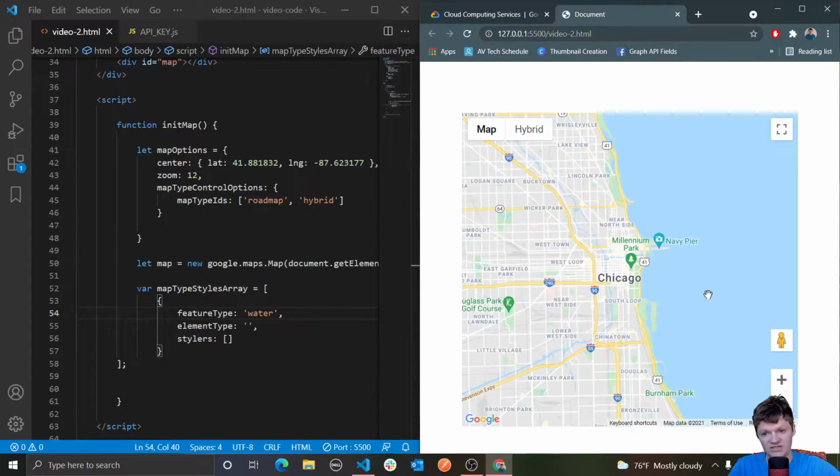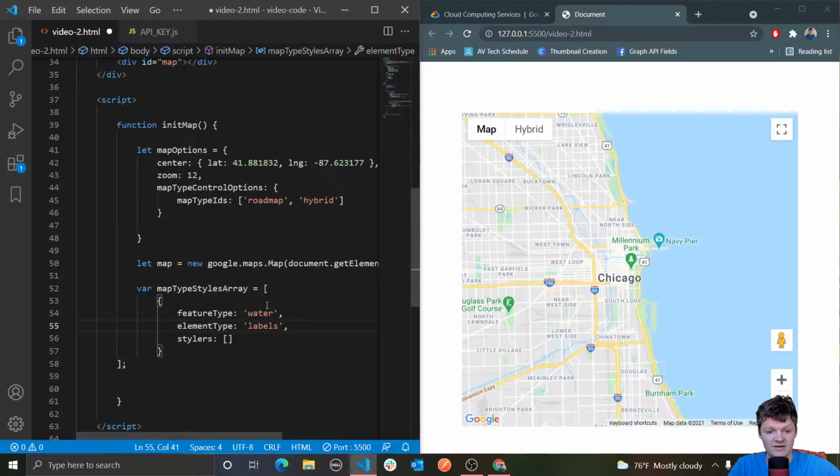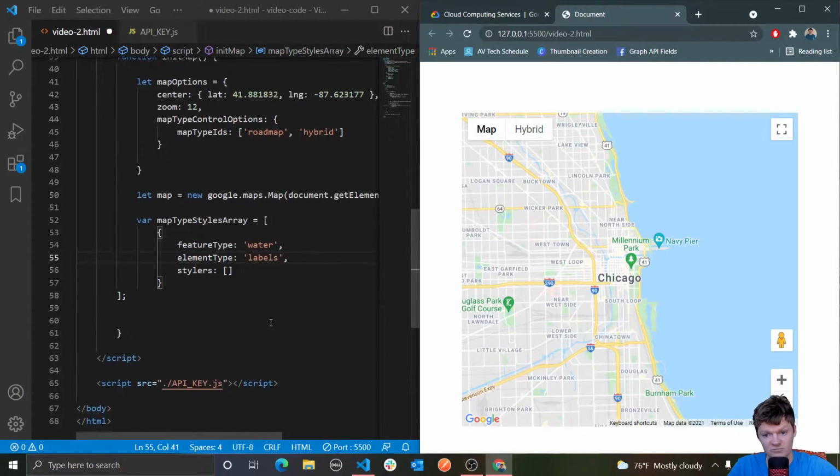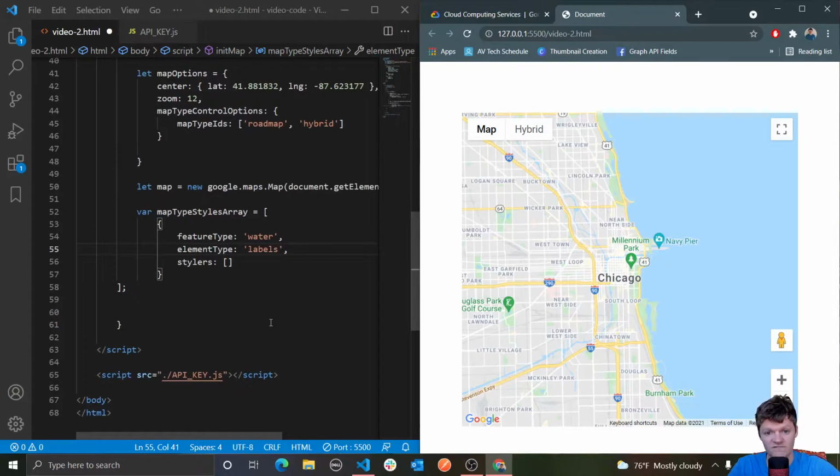But let's say we want to change the text that represents bodies of water. We would pass in to element type labels. And this selects the textual labels associated with the specified feature, which here is our body of water. So this is saying we want to style the text over bodies of water. And so just like feature type, there are multiple options. And these options are geometry, which selects all the geometric elements of the feature, which essentially means the shape, and also labels, which selects the text labels associated with the feature.